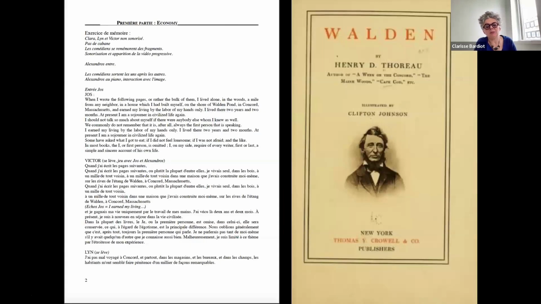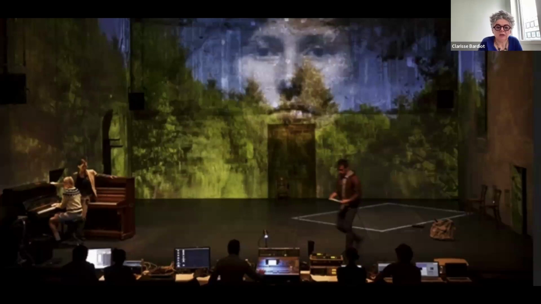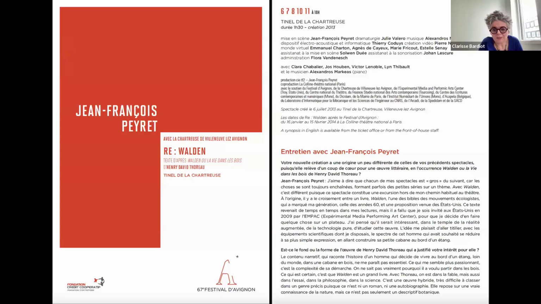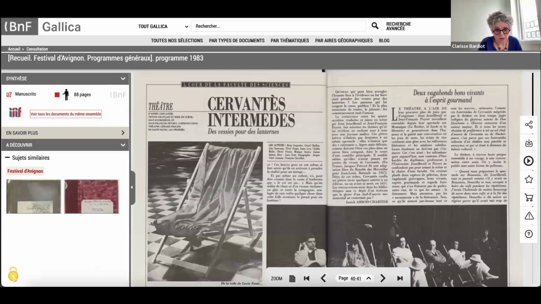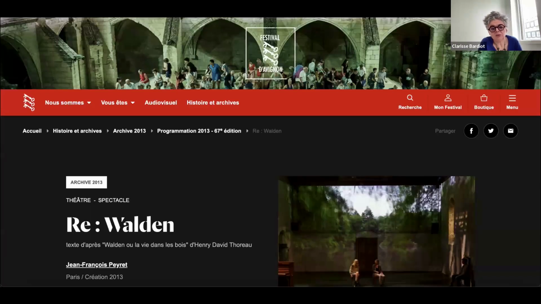As a historian of contemporary performing arts, I'm always confronted with multimodal documents, be they text, for example here, or photographs, or video recordings, programs, not to mention web archives, which are becoming more and more important. Also digitized documents made available by special collections, for example, here, the National Library in France. And so all the documents that you have just seen are a selection from 20,000 digital traces of one creative process, which is a performance entitled Rewalden, staged by Jean-François Perret for the Avignon Festival in 2013.